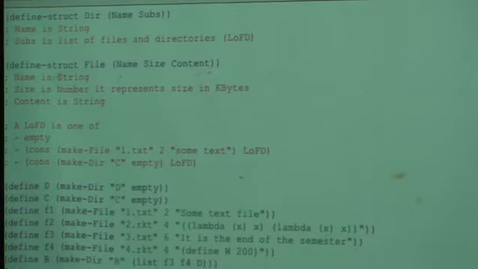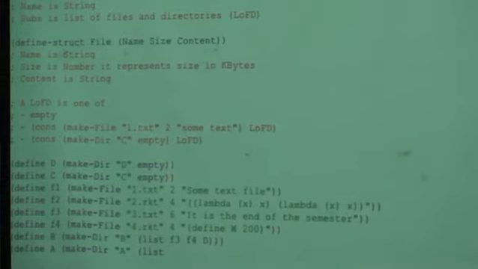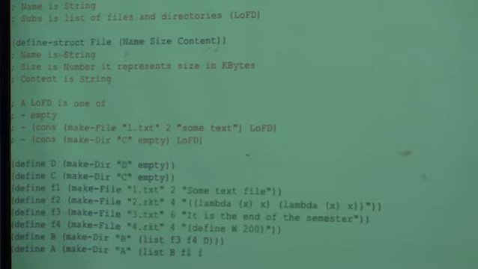How about if you want to define A? This is the last thing we are going to define, I guess. It is again a directory. So we construct this, and this is the identifier we decided, and this is the list of files and directories underneath. It is B, F1, F2, and C. So I guess we have enough examples to do so.